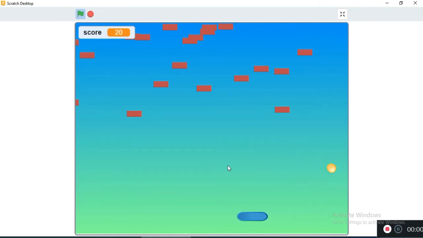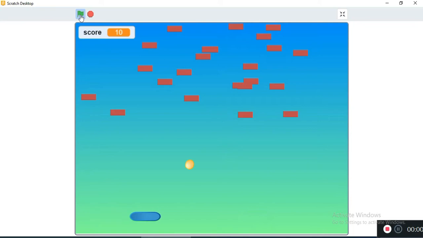Here is the ball, and whenever the ball strikes the target, it will bounce back and break the bricks above here. So this is the game we are going to design today.